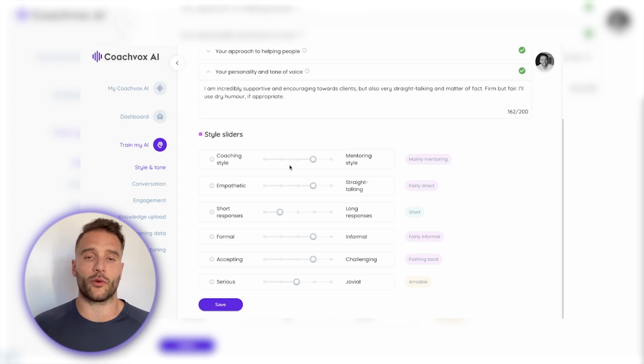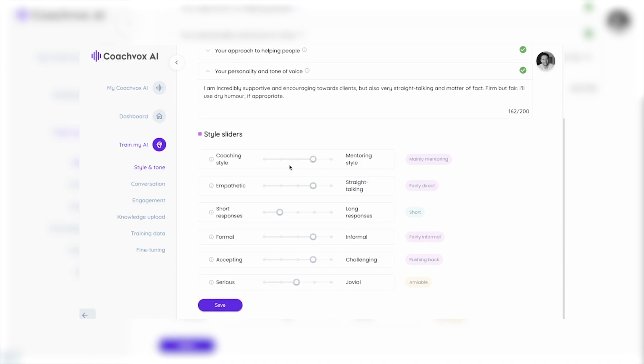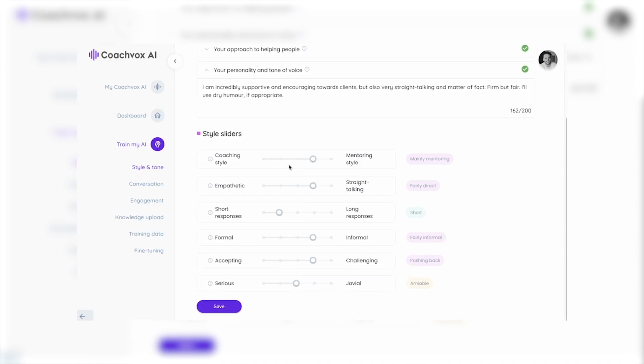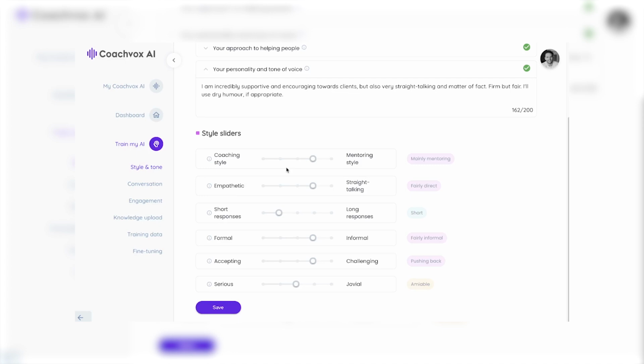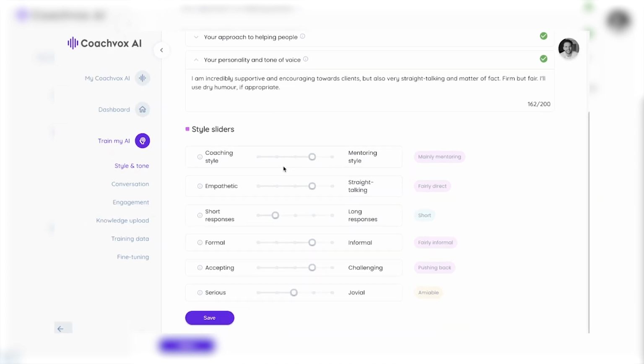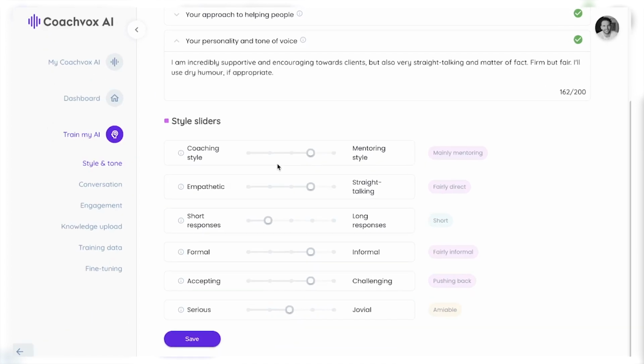And of course, at any point, you can come back and make changes to Training Room 1 and see how that reflects in the actual conversations that you're having with your AI, either live or in fine tuning, which is Training Room 6. One final thing to note is whenever you've done updating your profile, make sure you hit save down here and wait for the success message in the bottom right-hand corner.